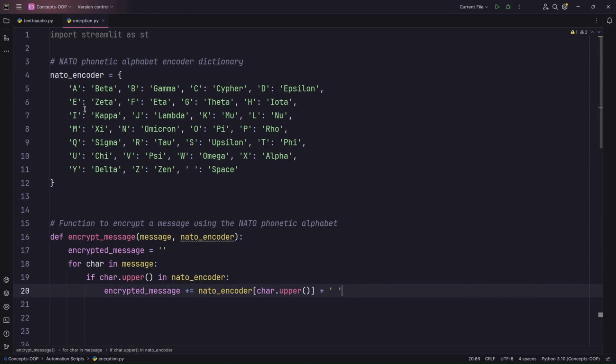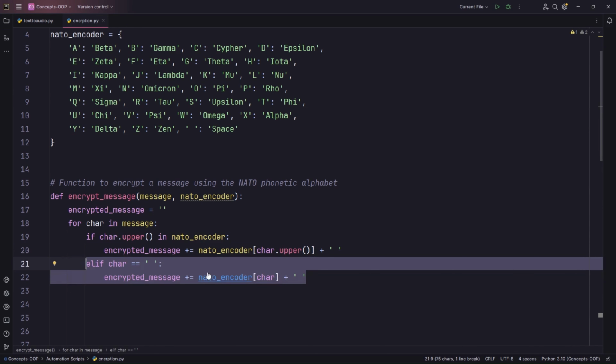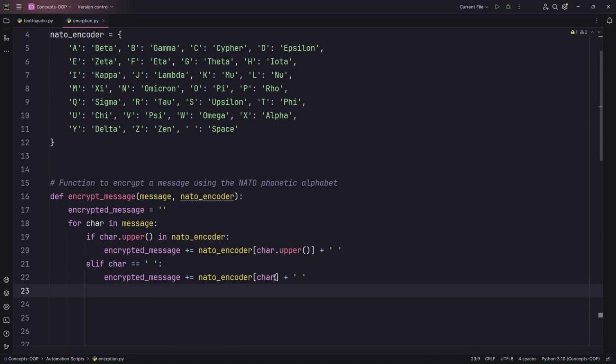For example, if the first character is B, we will get the value of B from NATO encoder, which is gamma. So the encrypted message will have gamma plus space. The next one, if it is Z, then it will be theta. Now if the character is space, then what is the space? For the space, we get the space value.